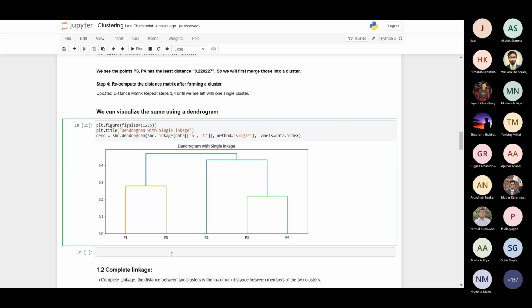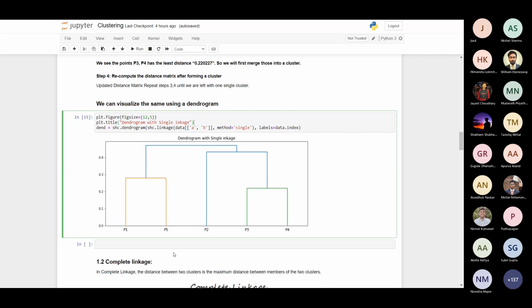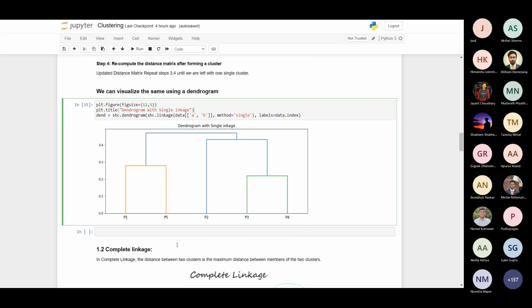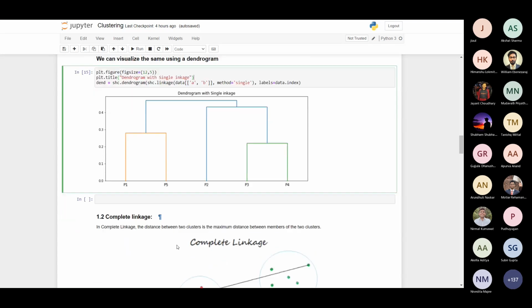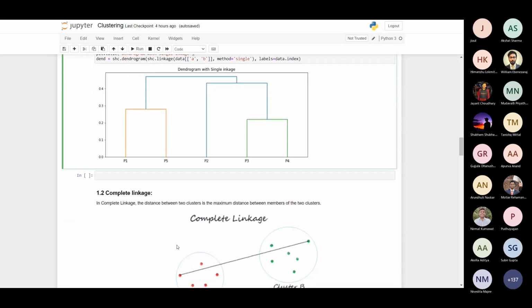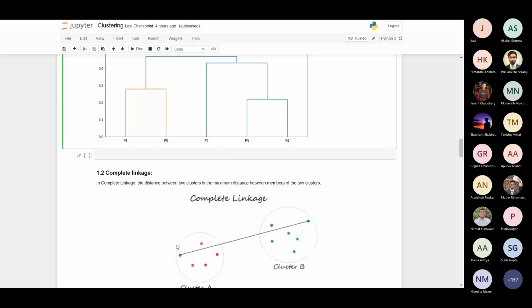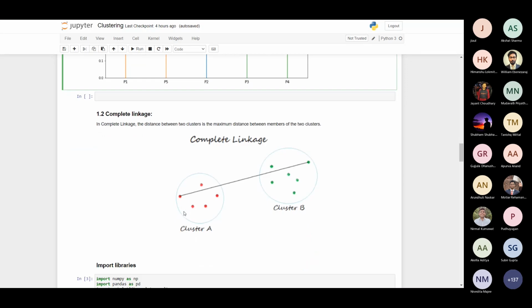Okay, so this is the concept for single linkage clustering. Now we will go with complete linkage. Complete linkage is similar to single linkage, but here we look at the maximum distance. In single linkage we look at the minimum distance; here we look at the maximum distance. If the distance is maximum, then we will merge those two points, otherwise we don't.